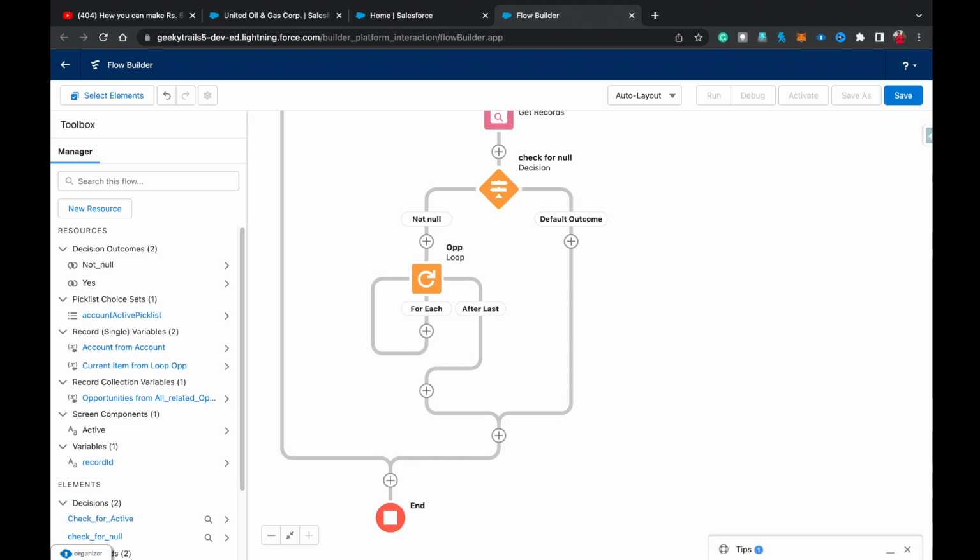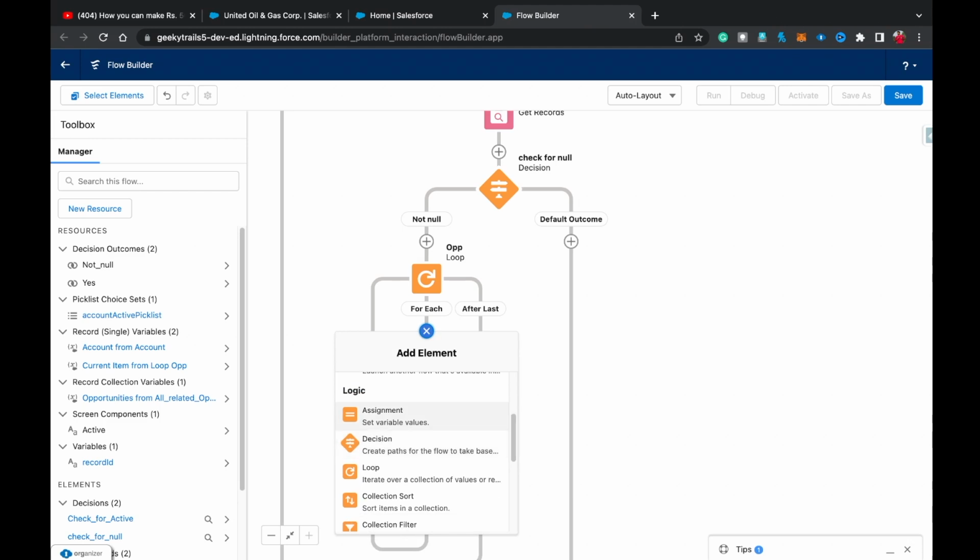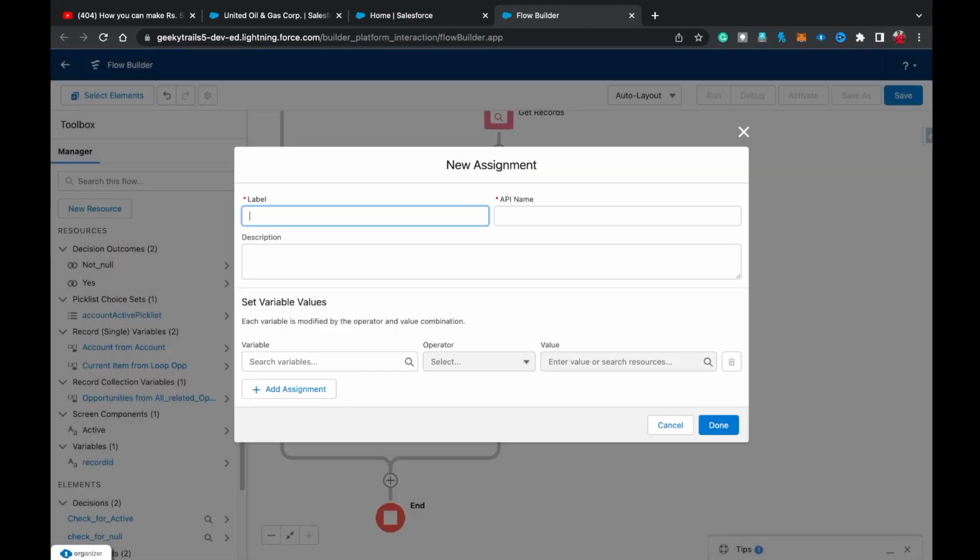What you need to do is click on the plus button and use assignment element. So let's say here I am going to type task instance. So basically task instance is storing task records which we are going to create on that particular opportunity.